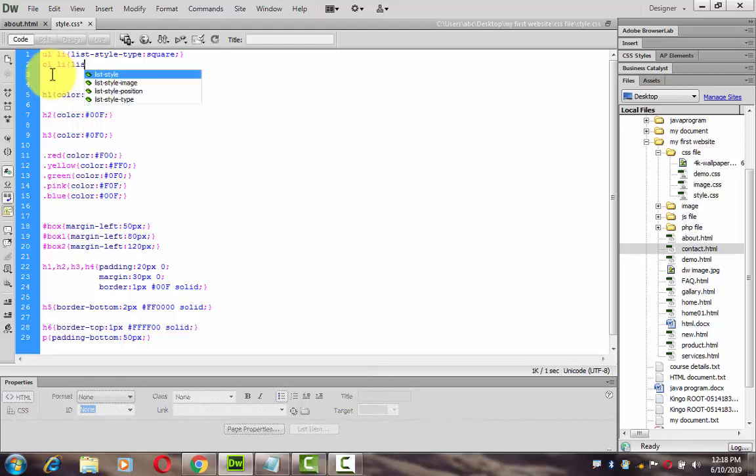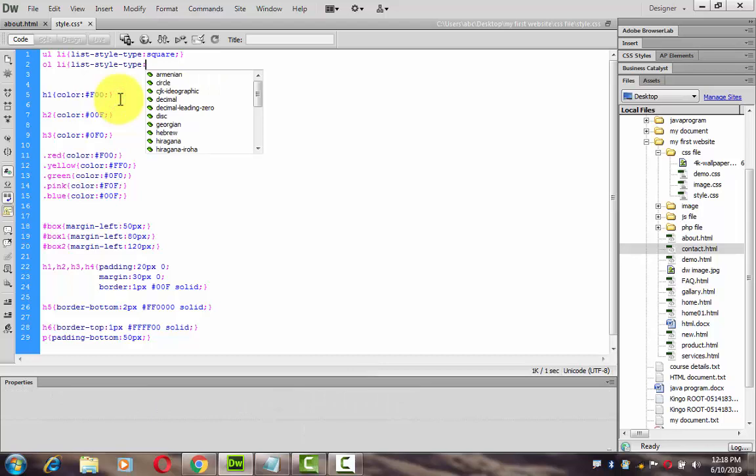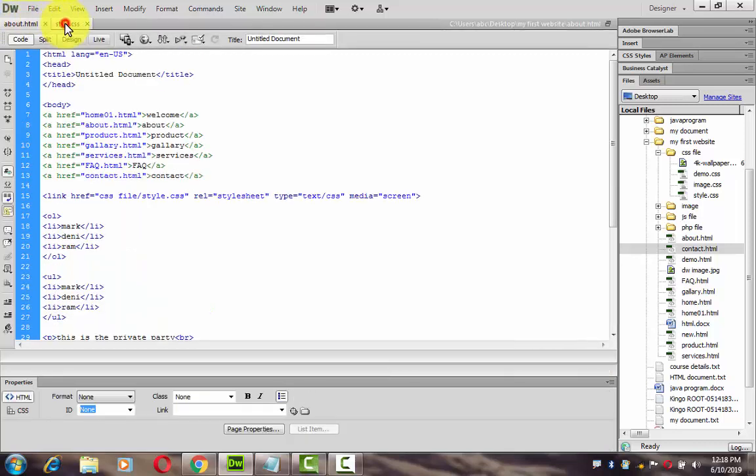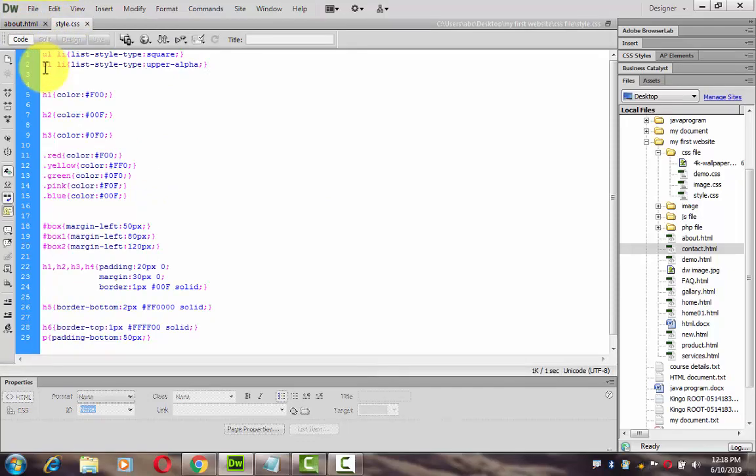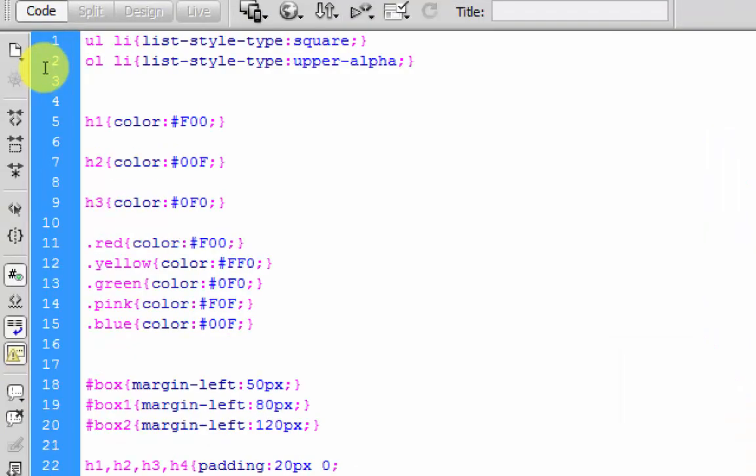So for that I just select the ol tag here, and after that I just write li, then list style type is our alphabet. So for that I just use upper alphabet. So you can choose, it's up to you. There are 4 types of alphabets present here. So here I just use the semicolon and close the bracket.